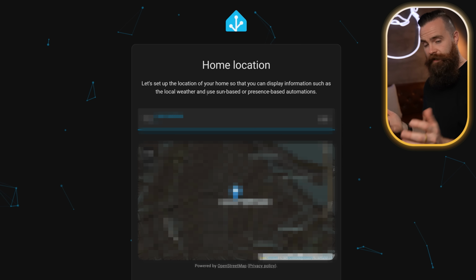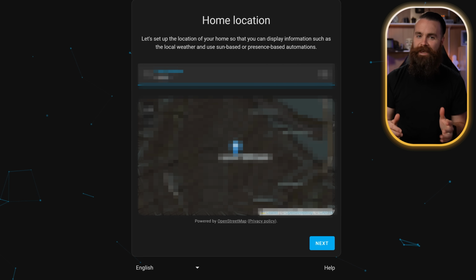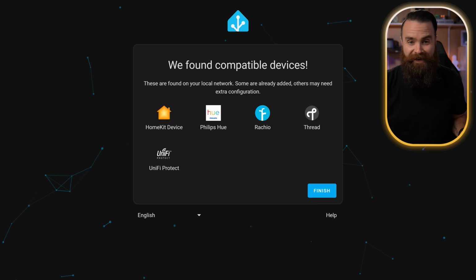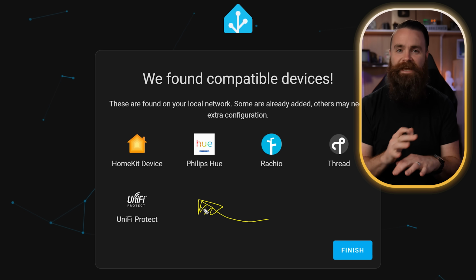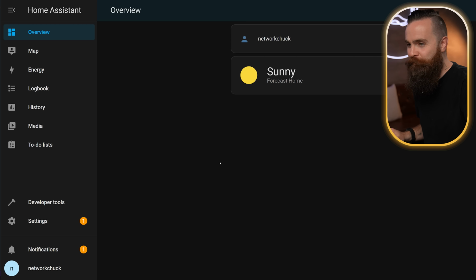Create. And here we have the chance to set our home location. You can lie to it if you want, but if you add your address, it'll do some fun stuff for you later. Help us help you? No thanks. And check it out. It's already found some fun things to play with. I told you, Home Assistant connects to everything. They make it pretty easy too. But we're not gonna do anything just yet. Let's click on Finish. And here we are, Home Suite Home Assistant.